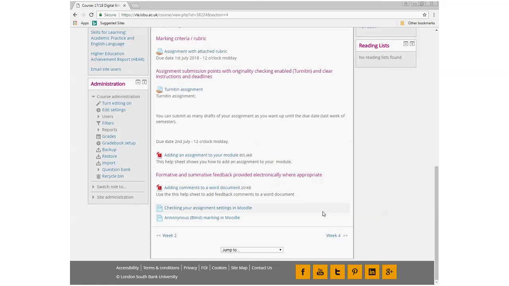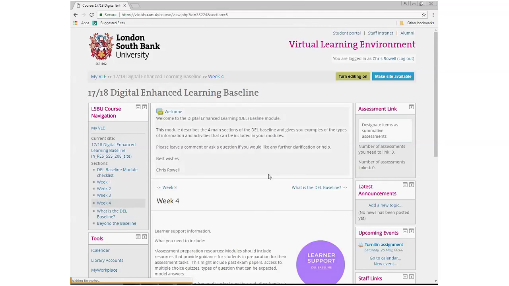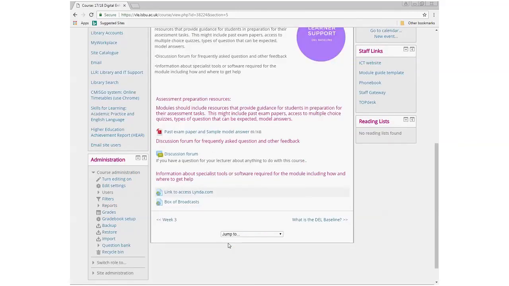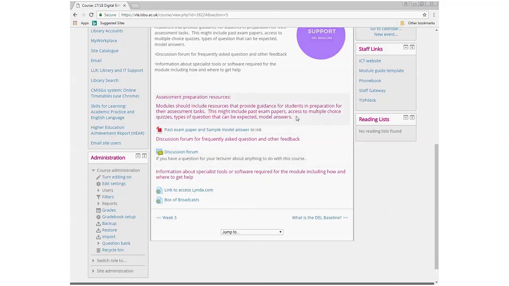Okay, the final section then of the Dell baseline, if I move on to week 4, is the learner support information. So again, this section here is a bit shorter, but maybe contains some of the similar information that we've talked about before.